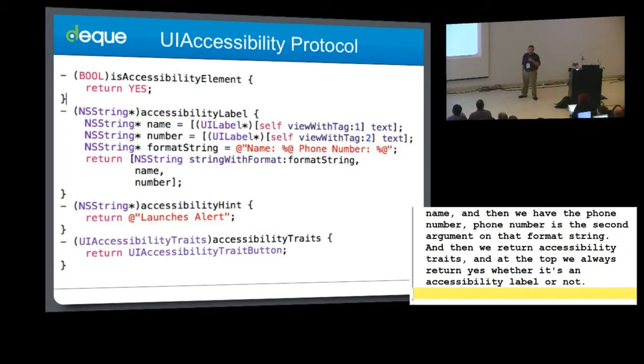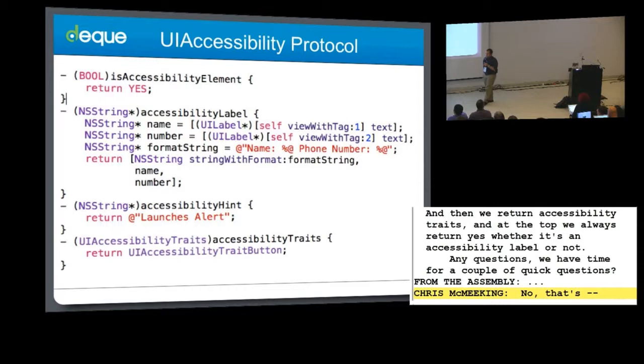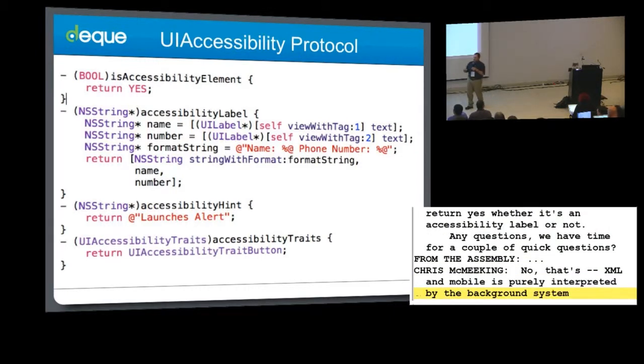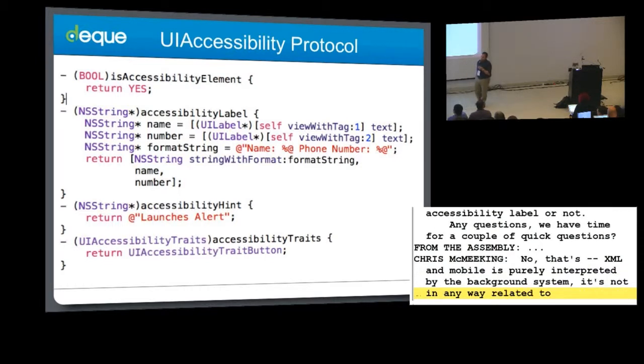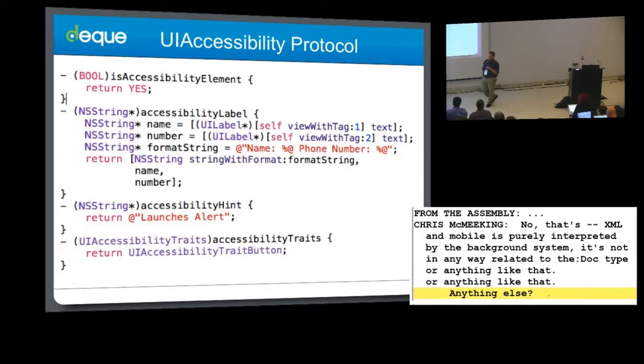We have time for a couple quick questions. No. That's the XML in mobile, it's purely interpreted by the background system. It's not in any way related to doc type or anything like that. Anything else? Go ahead up front. Yep. Yep.